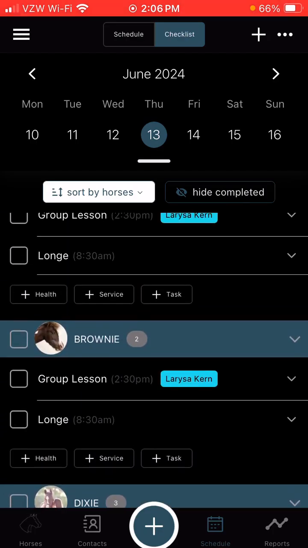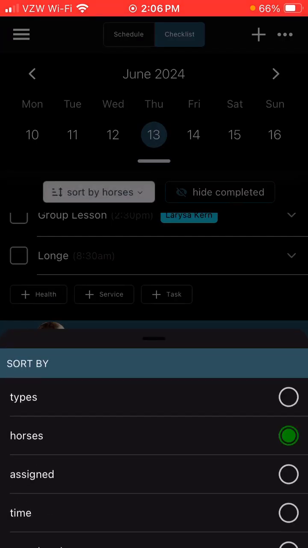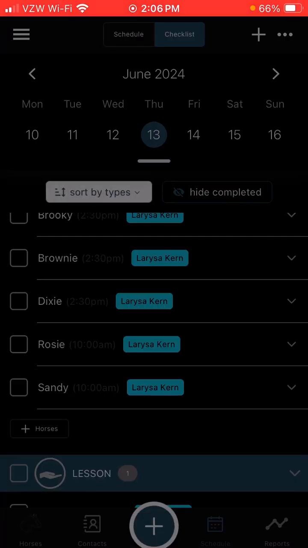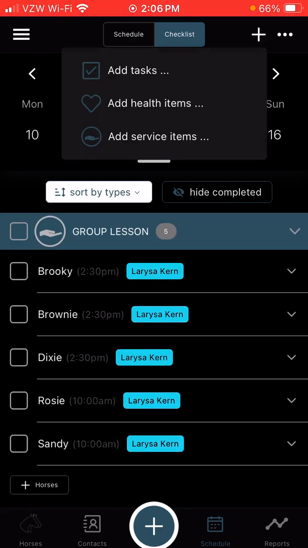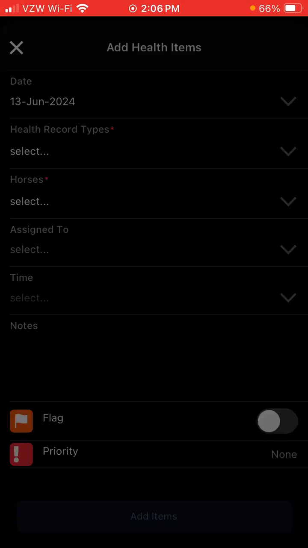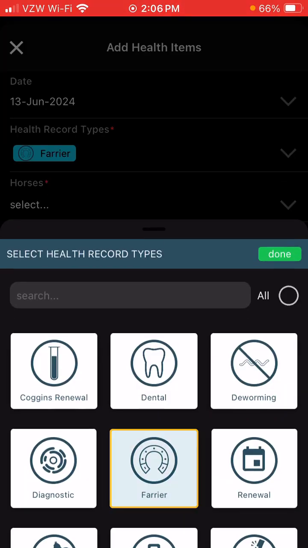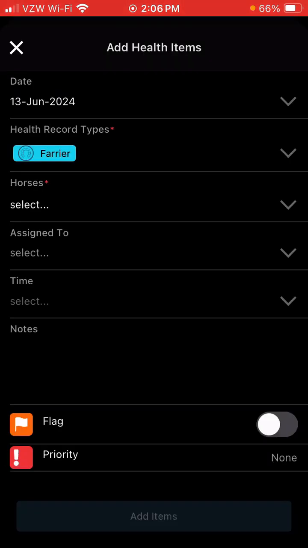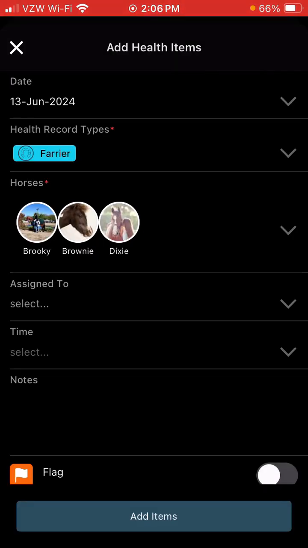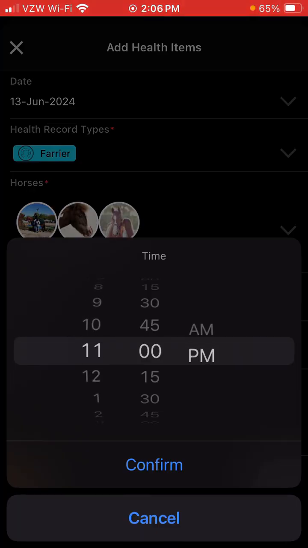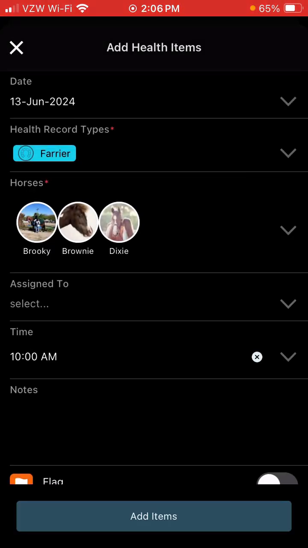You can add, let's just say that the farrier came. So I will click the plus button, add health items, choose farrier, select the horses that the farrier did. You can also use tags here if you needed to. I could put the farrier, I could put the time. Why don't I say that he came this morning at 10? And you can flag things and mark them as a higher priority down at the bottom.